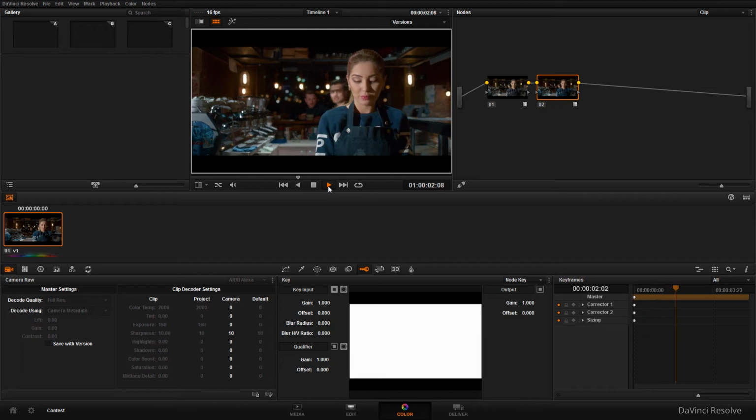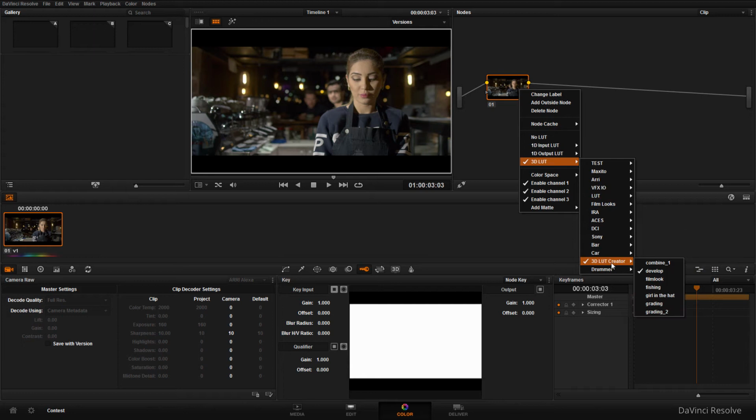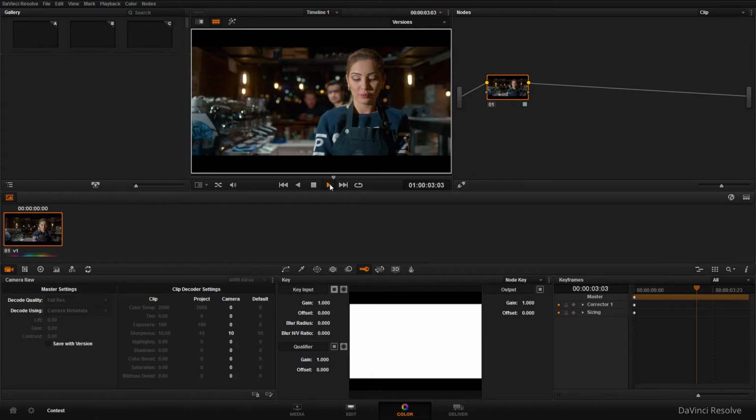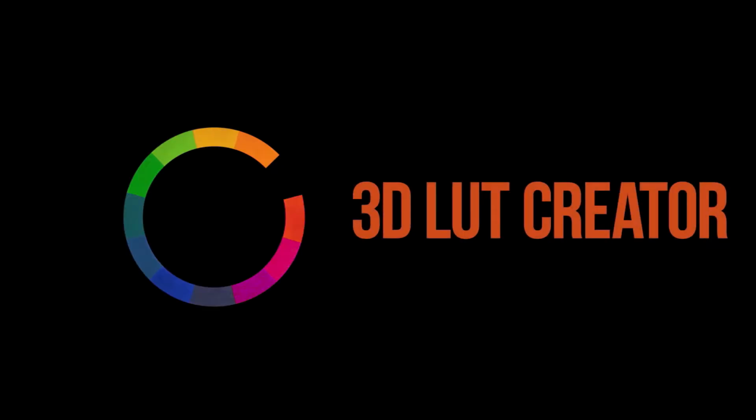Hello. Sometimes our users ask how to merge two or more LUTs into one LUT in 3D LUT Creator. In this video, I will show you how to do it.